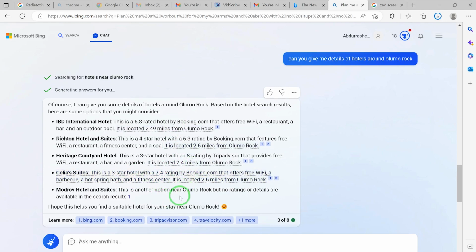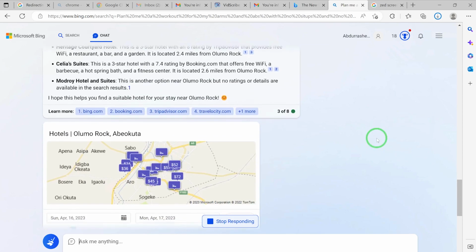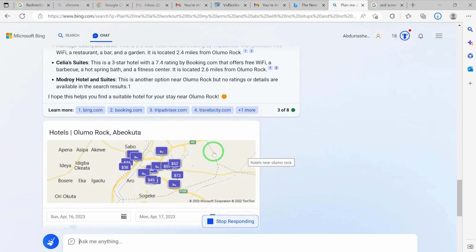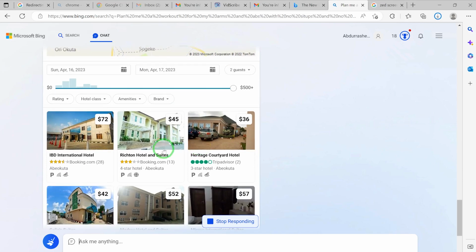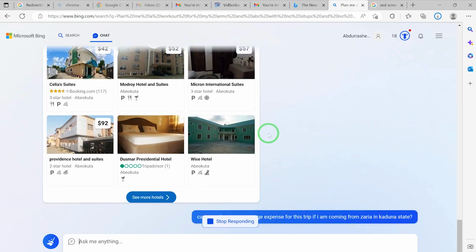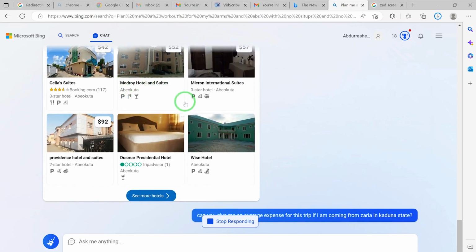Okay, so we can ask it to calculate the expenses. Can you give me an average expense for this trip if I am coming from Zaria in Kaduna State? Okay, let's see what it has to say. So this is Olumo Rock. It has even given you the location and even the location of all the hotels around. Okay, so you can see even their pictures. It has populated them with their star ratings and all that.